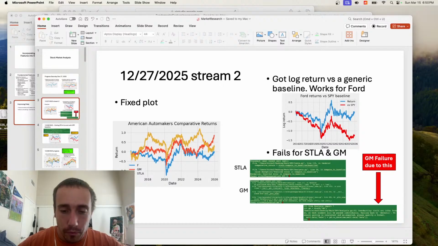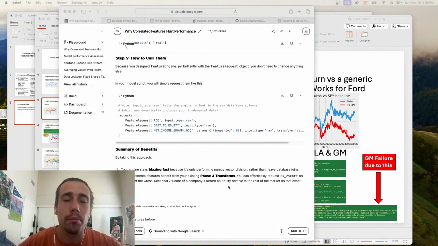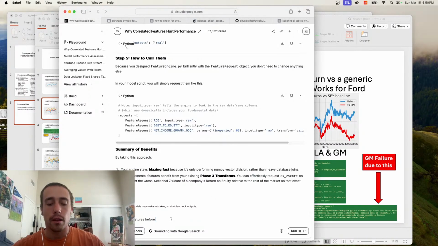So let's go back to looking at this. The problem is, it says don't perform the merge inside of feature engine, but I'm already performing the merge inside of feature engine.